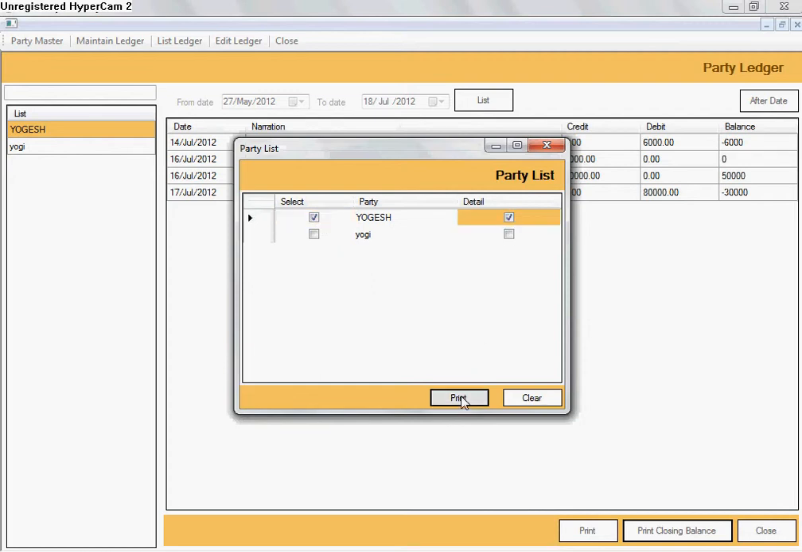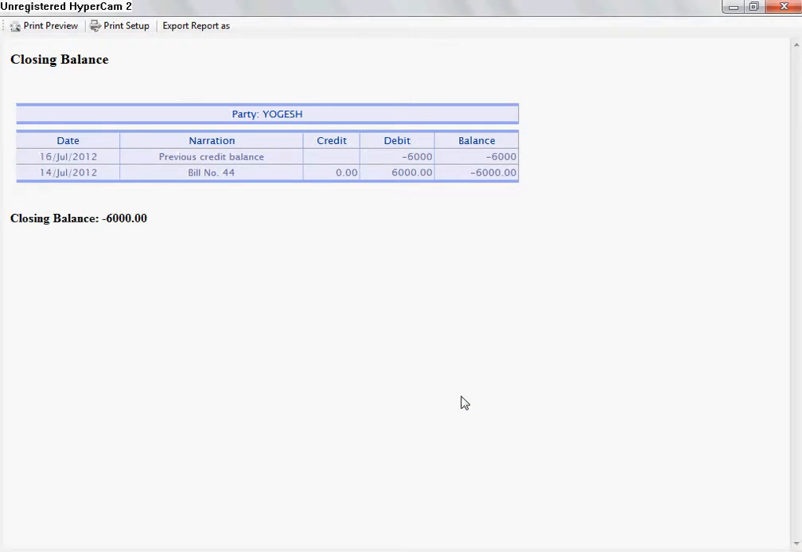Like I am printing its detail now. Here you see a report. This is a report based on an HTML document. If you see, this is just an HTML document displayed in this control. This control is the web browser control provided by .NET.